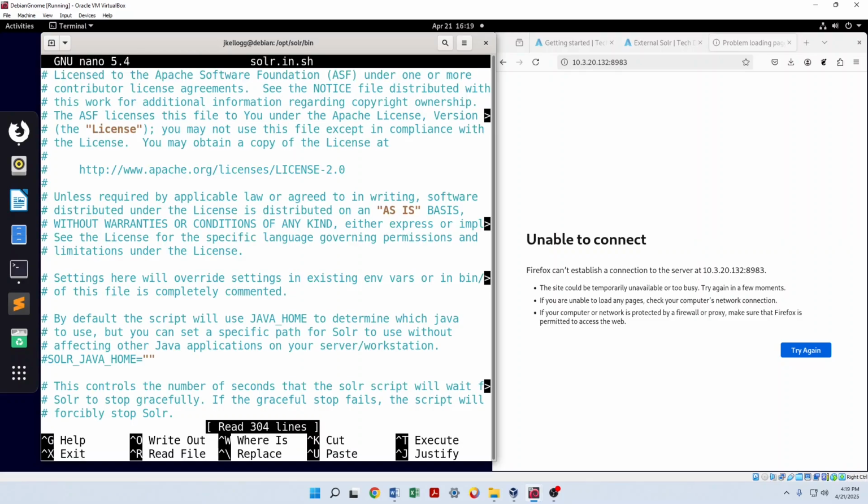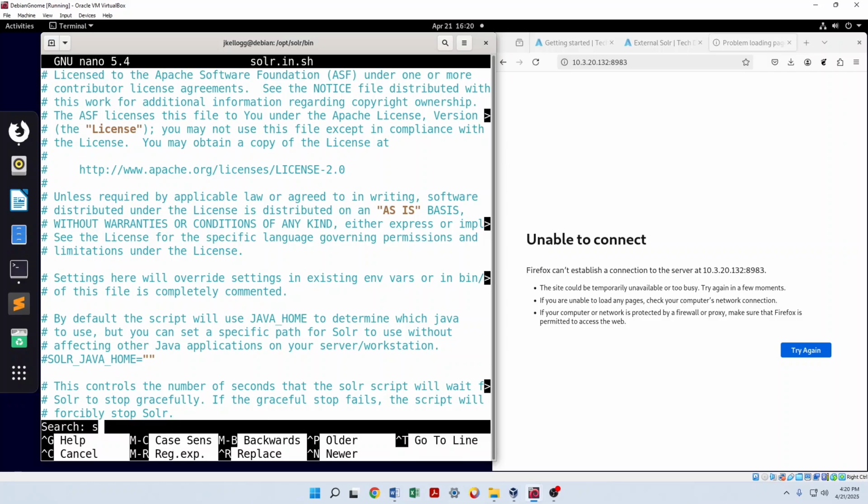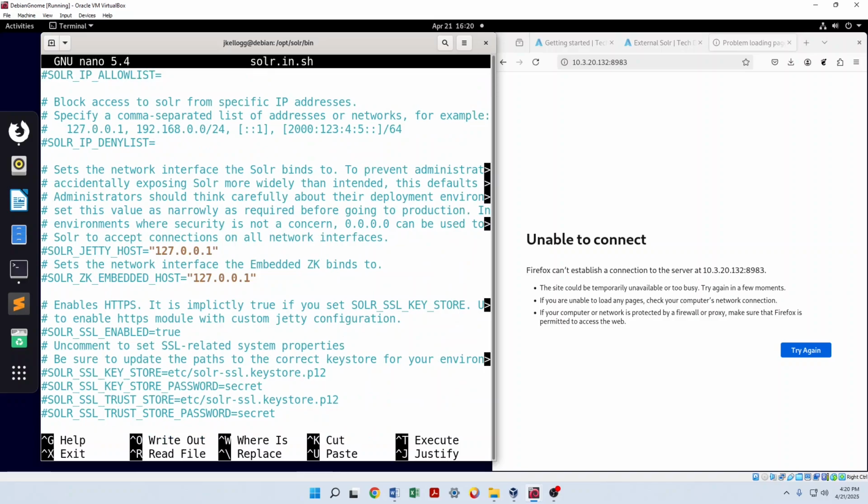Okay, all right. What we need to do is find the Solr Jetty host. So I'm going to press Control W and put in Solr_Jetty, and that brings us here to the Solr Jetty host. Right now the default is to run only on localhost. It won't run on anything else. Take out the comment.